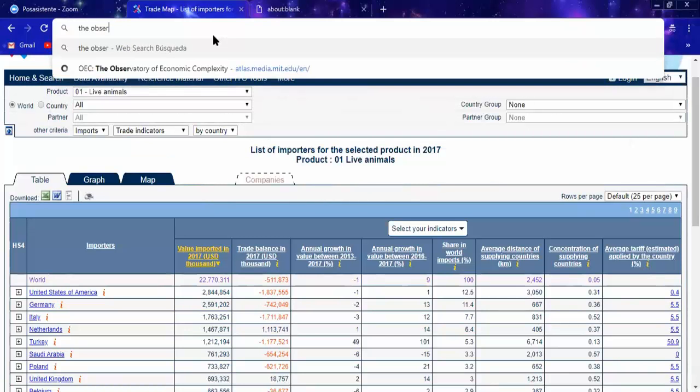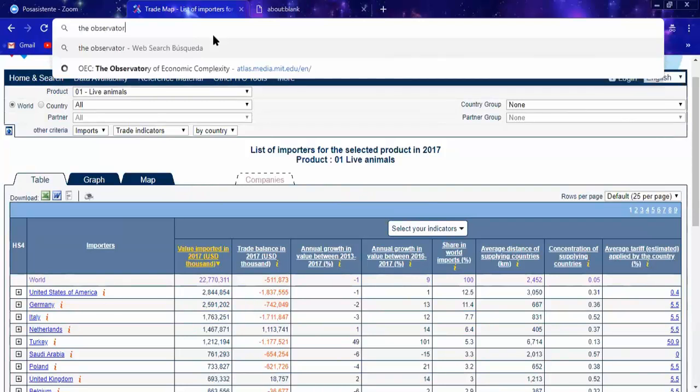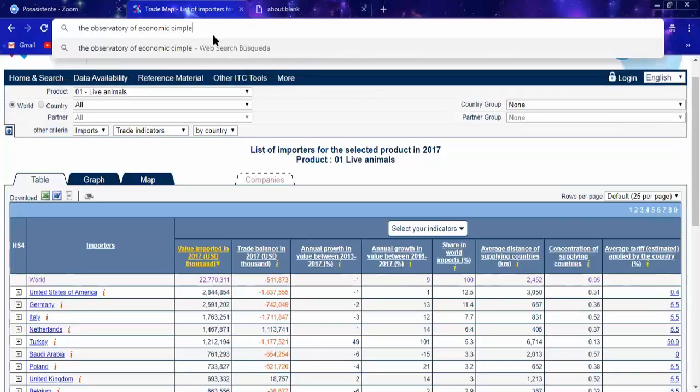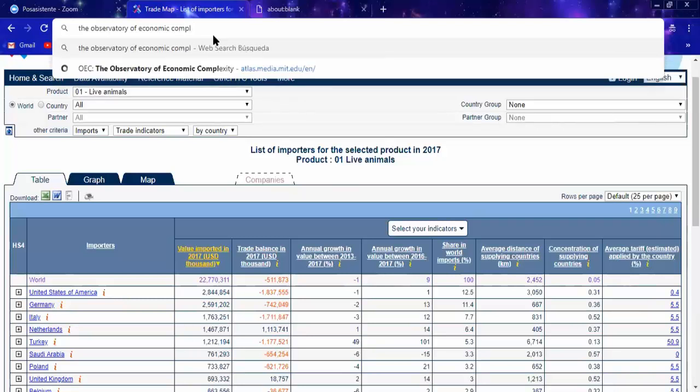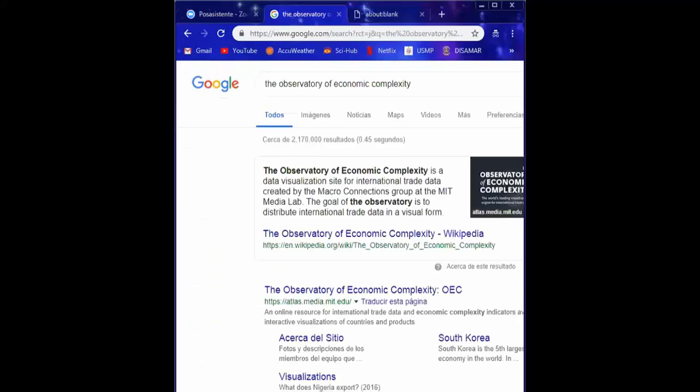We're going to check for it from scratch, okay? The Observatory of Economic Complexity. You can see it already there, but I'm going to write it in here so you can check it. Okay, perfect. So we're going to search it on the web.